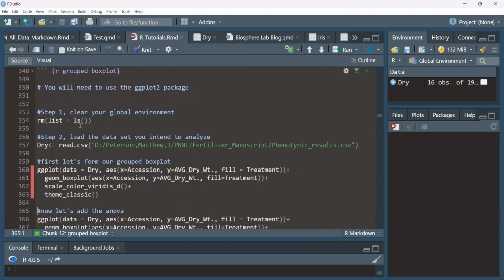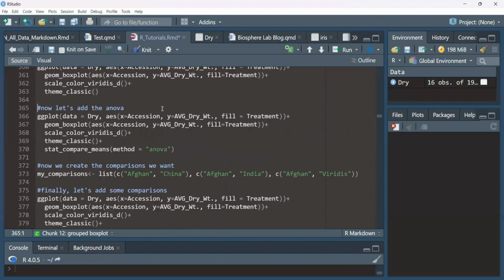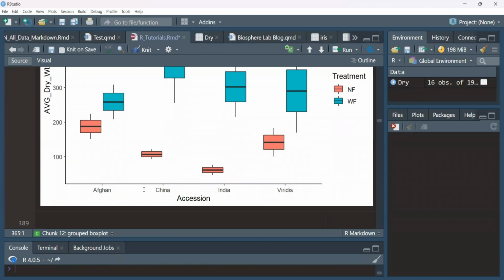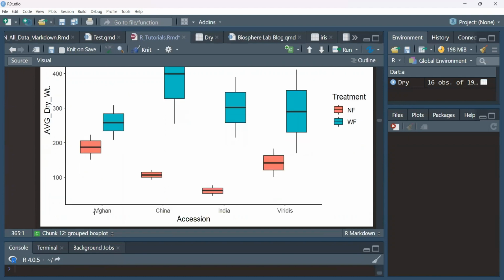It seems that I need to load ggplot myself. If you are re-entering R after it's been closed for a while, I would suggest you go to your library chunk and reload all packages. There we go, easy fix. So we're gonna make our grouped box plot, and we can see accession, treatment is our color and our fill. So it's gonna create the legend here, and we can see that our y-axis is average dry weight. So we can look at the comparison of our accessions with and without fertilizer, or whatever comparison you are making. And we're looking at its average dry weight for growth.